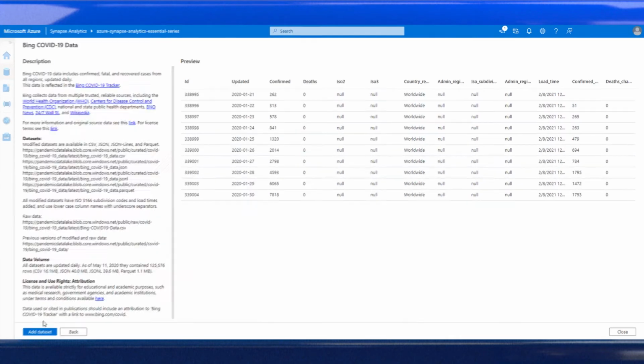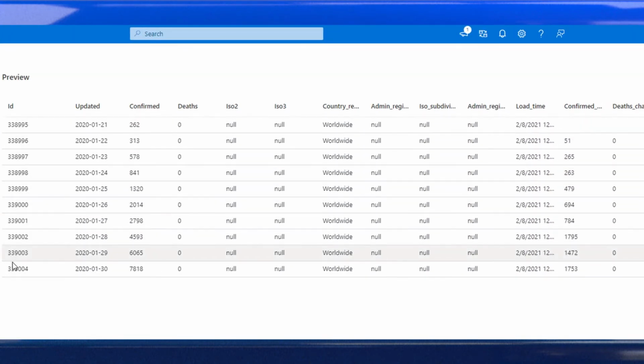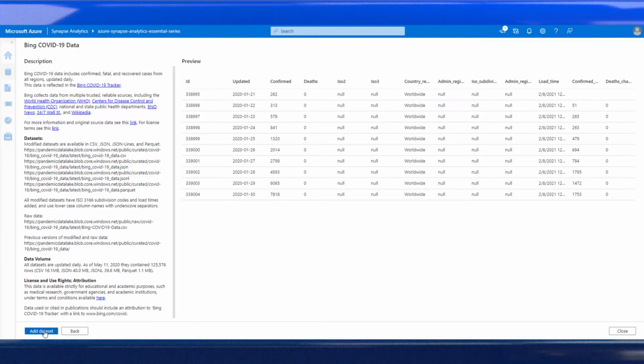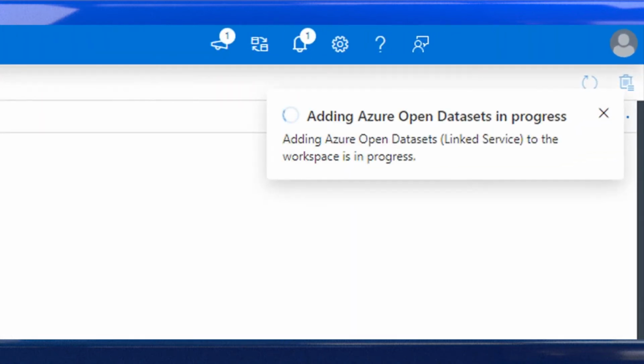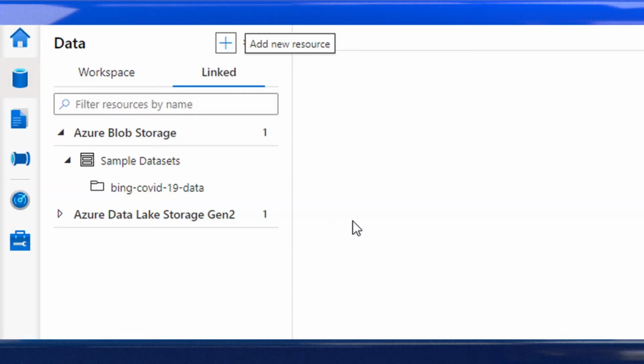I see a preview of the data, and as I select it, it creates a link between my workspace and the Azure Storage account that holds the data. And then I can see in the Data Hub that the COVID data appears. Now I'll run a select top 100 rows query on that dataset.